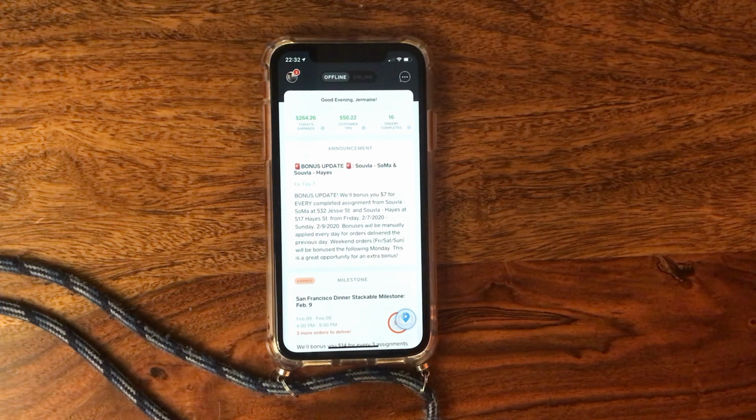Hey guys, have you ever been on the Caviar app? This always happens to me on like Sunday, 3 or 4 o'clock. I always like to check my earnings all the time just to make sure people are tipping. Or sometimes I want to check my earnings to see how many bonuses I've completed during a dinner rush or a lunch rush.